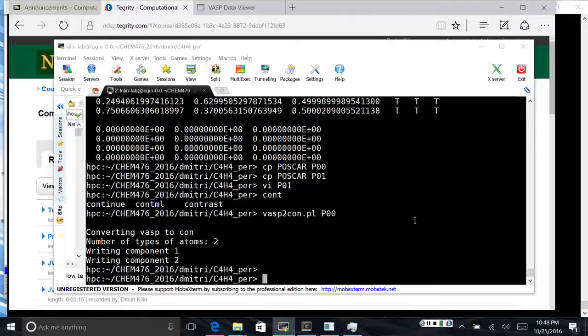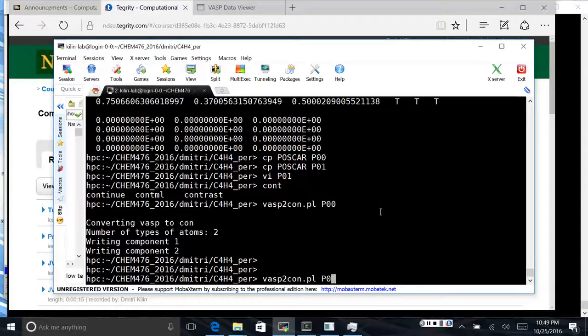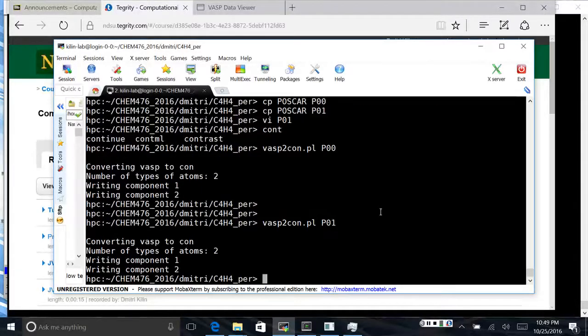Okay, so this command vasp to con converts the POSCAR into another format. See, it is a record of success. Number of types of atoms, writing component. Those file types for VASP are a little different, less standard, and they are not included in Babel, although new versions of Babel may include them. Okay, so I'm doing the same command with P01 that we have shifted.